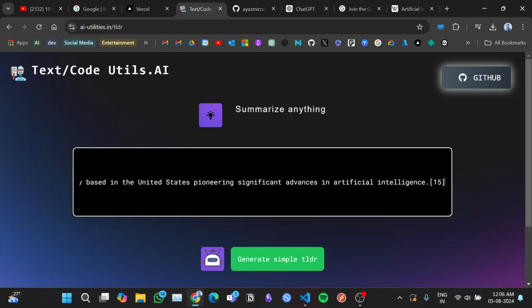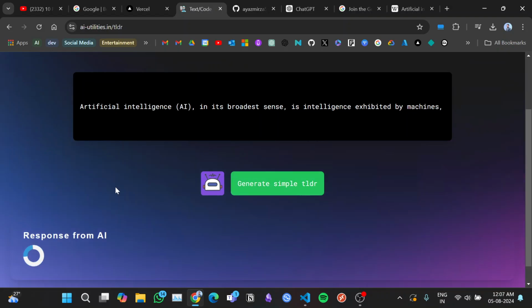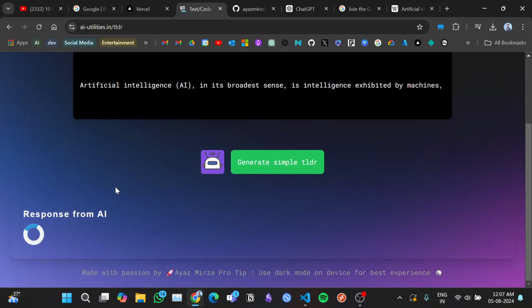Here we will paste the text, and then we will click on this button, generate sample TLDR. TLDR is short for too long, didn't read. In the same way, the user can generate a summary of a large amount of text. If I click on the button, as you can see, the request has gone to the API, and it is currently processing the text. Let's see when the result comes.